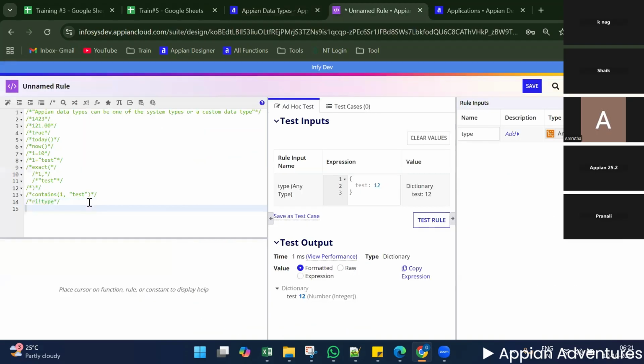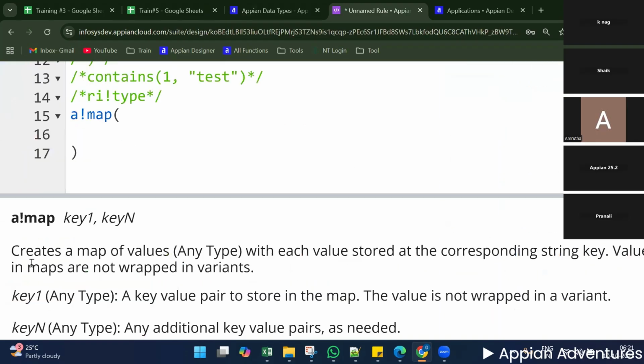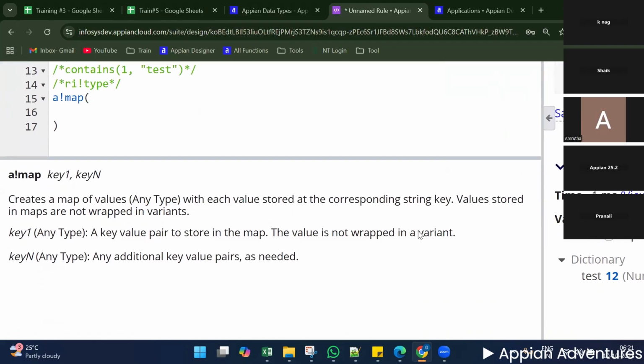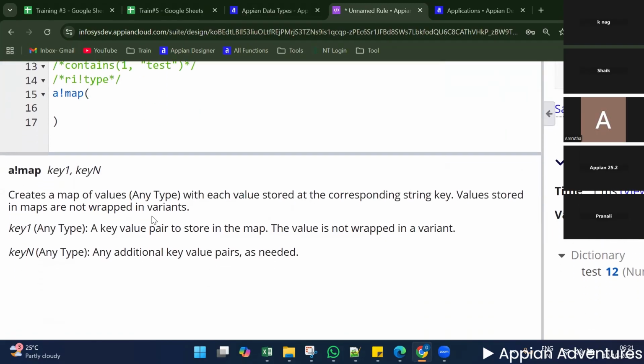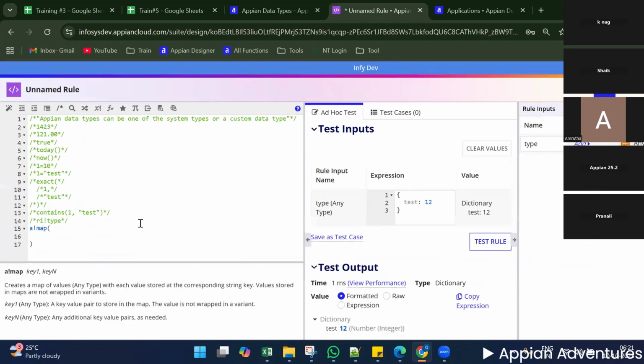So here, see, you had a scenario to construct the data with a key value pair. At that time, what you will use is the map function. It is nothing but key value pairing, guys. See, it creates a map of values with each value stored at the corresponding string key. Values stored in the map are not wrapped in variants. I will explain what that means. So see.